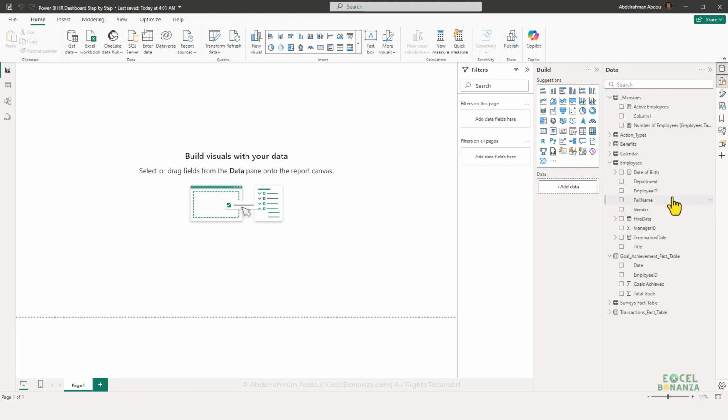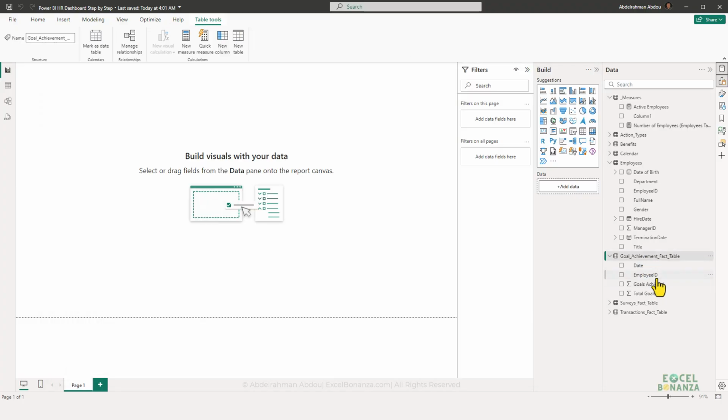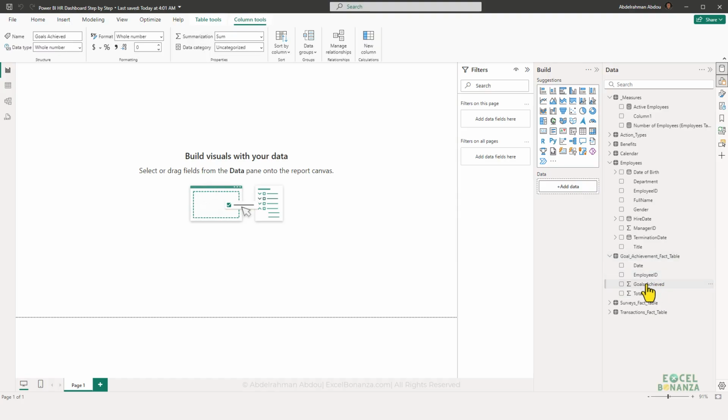All right, so next we're going to create another measure, which is the goals achievement percentage. To create that measure, we have the goal achievement fact table, with a date column, employee ID, and number of goals achieved. The goals achieved is a whole number, and then there are the total goals. In order to get the percentage of goals achieved, we're going to divide the goals achieved by the total goals. But let's first create a measure for each of the goals achieved and the total goals.